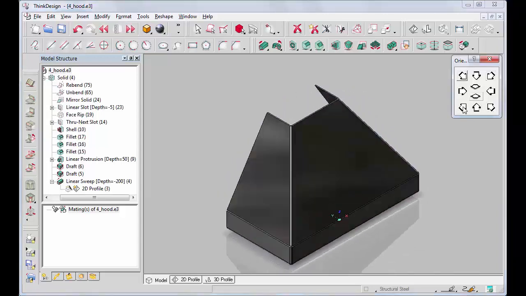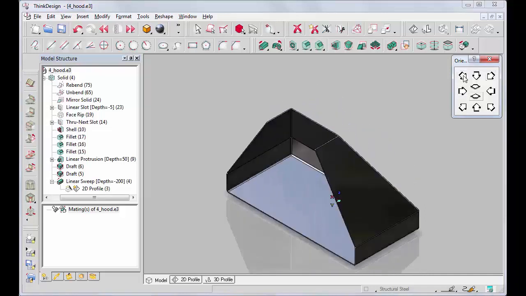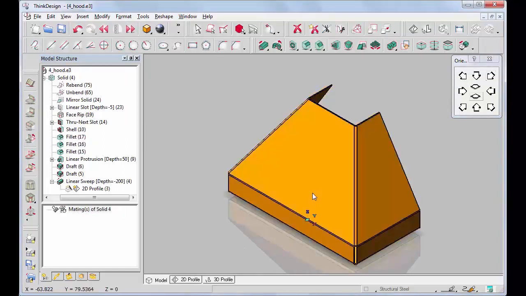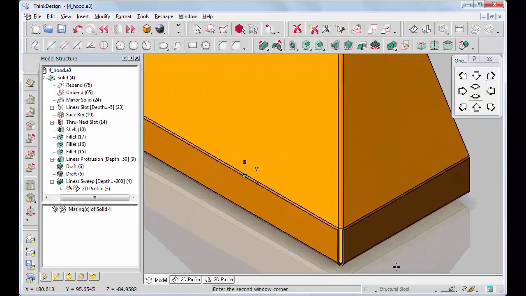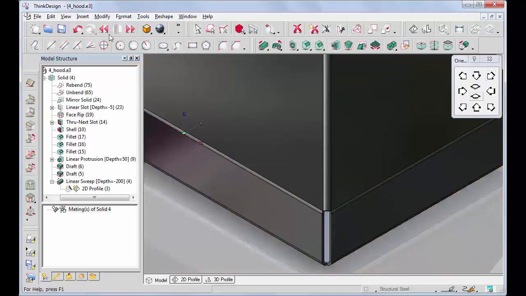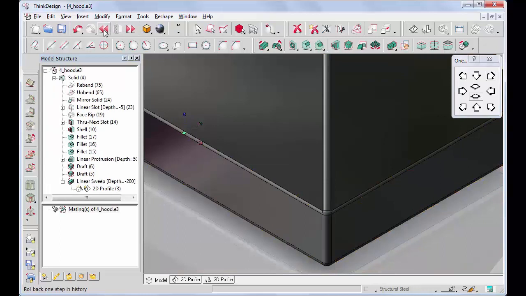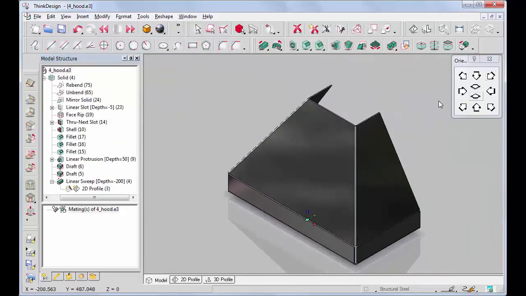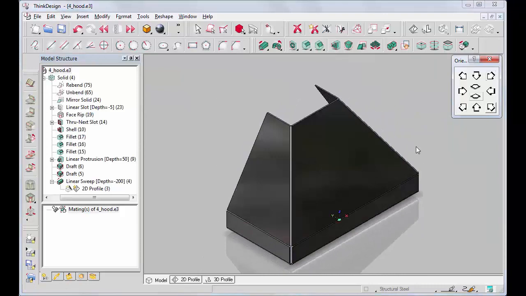Here it is. Then it was further dug with a slot. Take a look. Here is the slot. And then the sheet metal features begin through the face rip command, used to remove material from the fillets. In addition, a linear slot has been performed in order to get another gap.